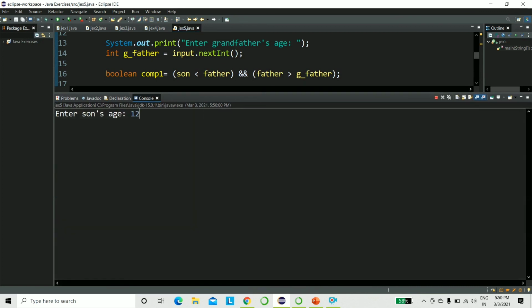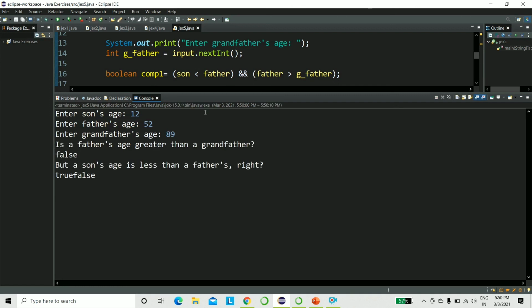Our son's age again will be 12, 52, anything random, 89 this time. So what do you see? Don't look at this value. Look at the second value. First it was true. Now that you gave a NOT operator, from true, it becomes false.